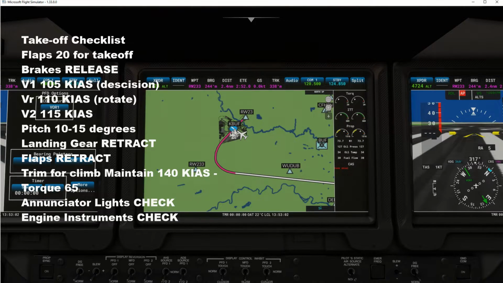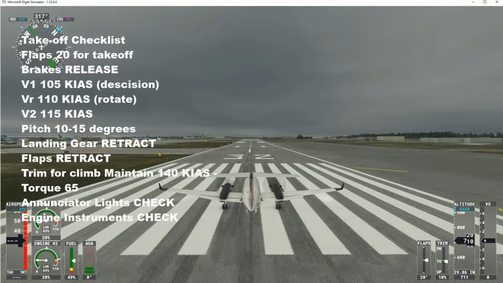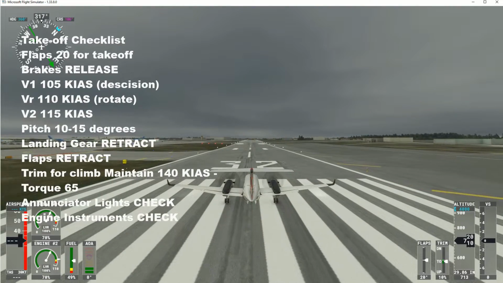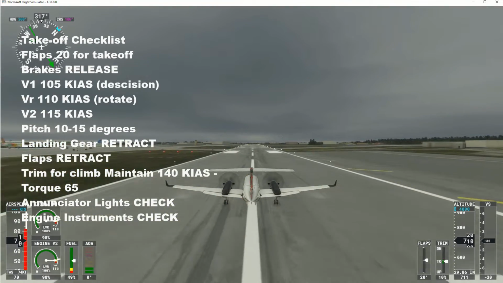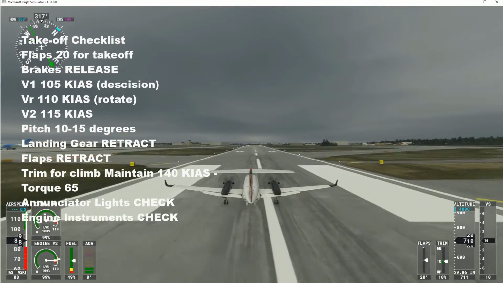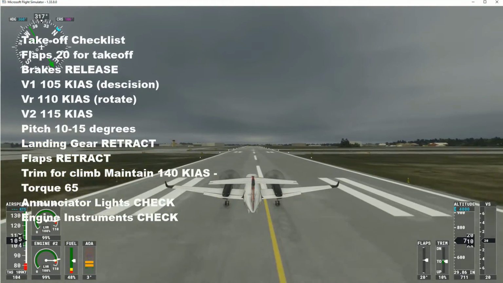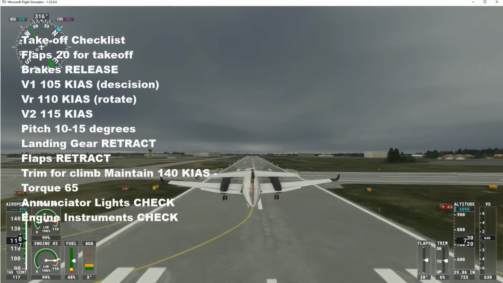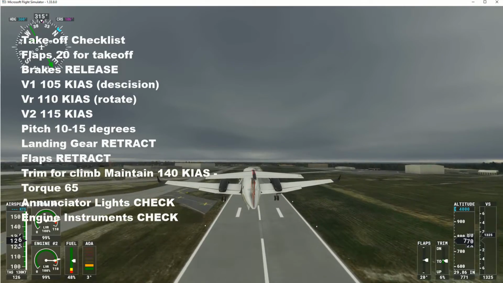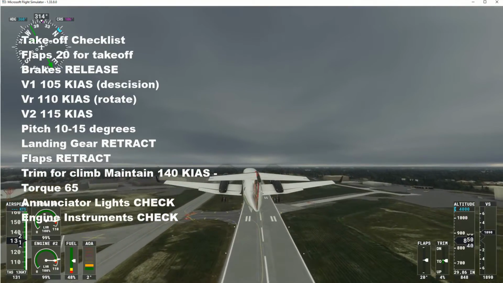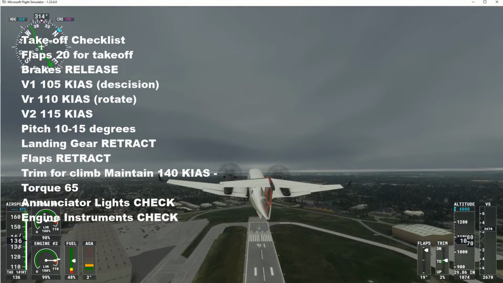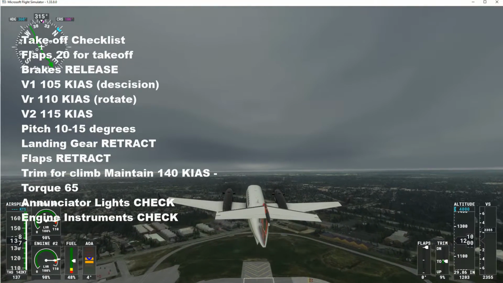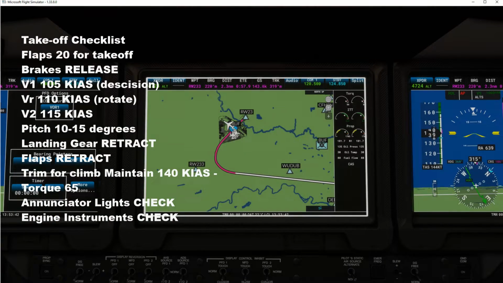So here's a takeoff checklist. Flaps at 20 for takeoff, release your brakes, and there's your V1, VR, rotate around 110 knots. There's your V2, and pitch up at about 10-15 degrees. Retract your landing gear after you have a good rate of climb, and also bring up your flaps. So try and maintain 140 knots if you can. And you want to check your lights, annunciator lights, and engine instruments.